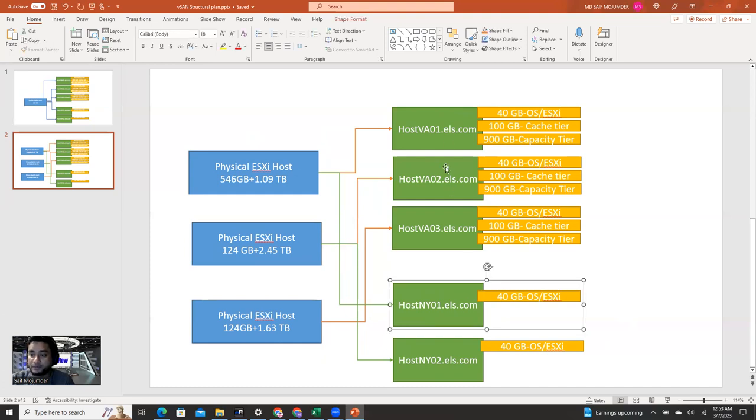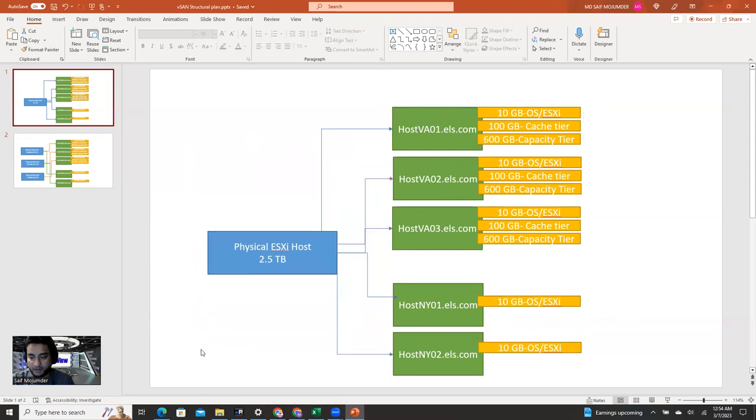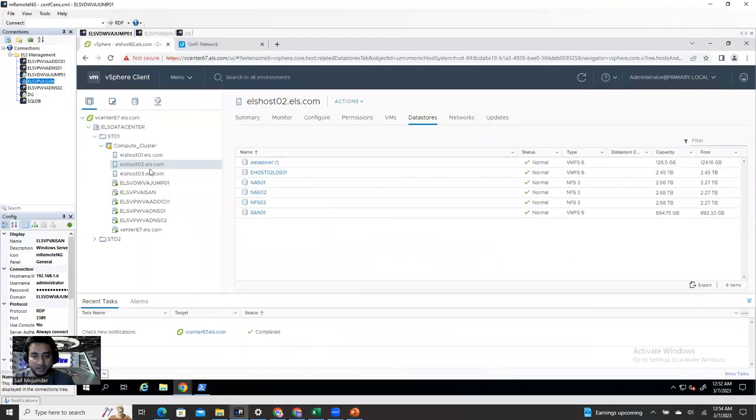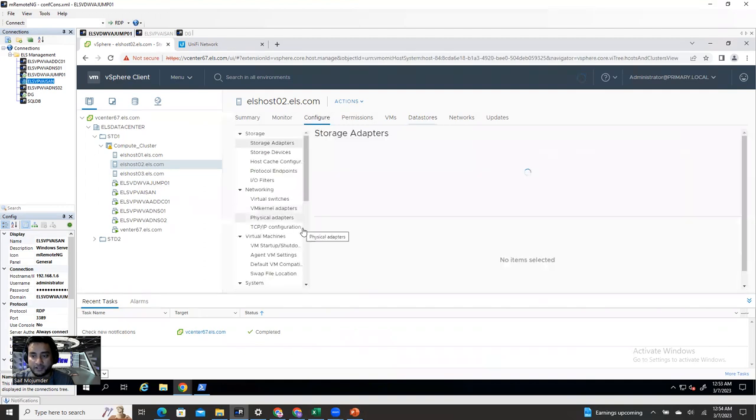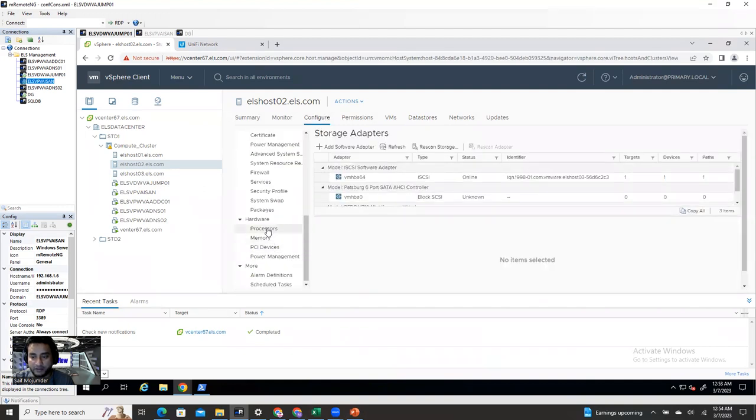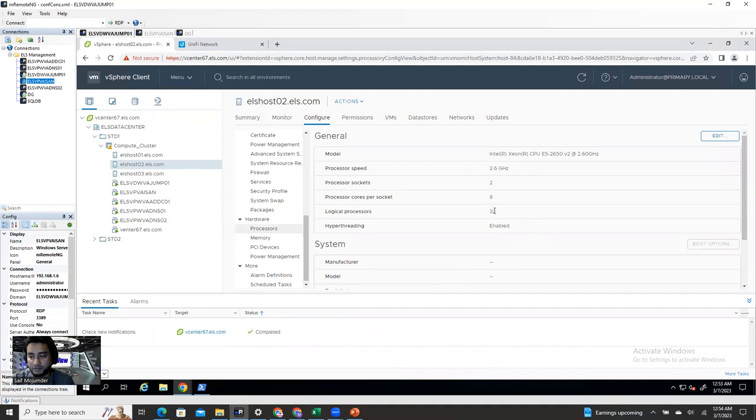And how many CPUs are you going to assign? That's another thing, right? So you have to make a plan. How many CPUs do you have? You have to check first. So for example, how are you going to check how many CPUs you have? If you go to the configuration and go all the way down here to processor, you're going to see how much processor you have. So logical processors, you have two sockets, right?